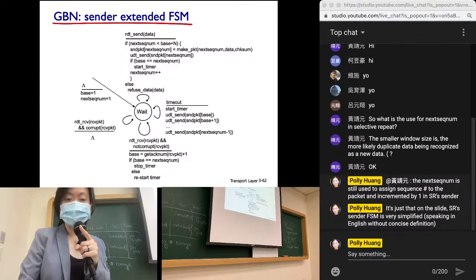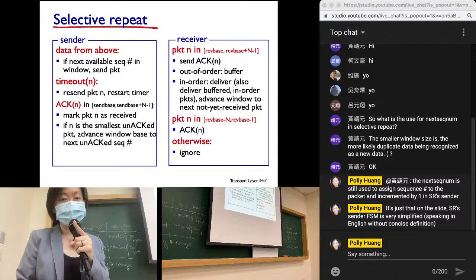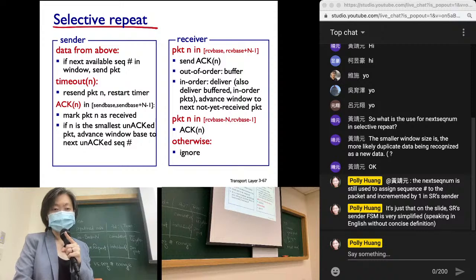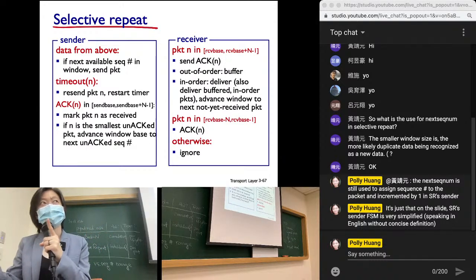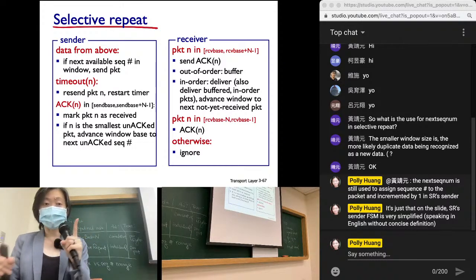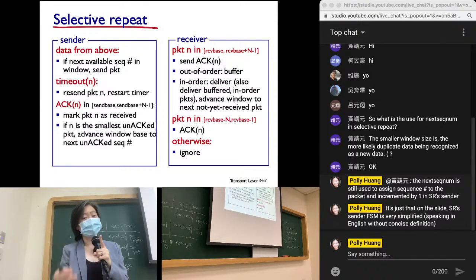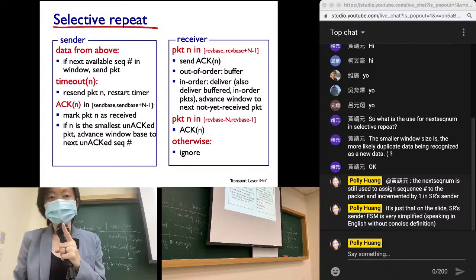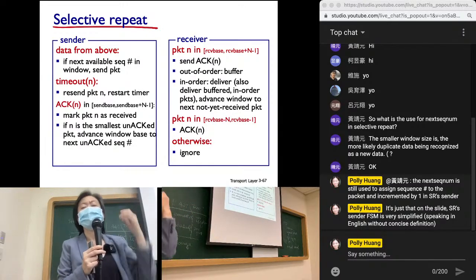When is the window slid over in selective repeat? So where is base changed in selective repeat? Here, right? If n is the smallest unACKed packet, advance the window base to the next unACKed packet. So essentially, where is the window sliding? In the transition where we receive a new acknowledgement, so we can change the base. So this is just so that you guys know a little bit better when sliding is really happening.